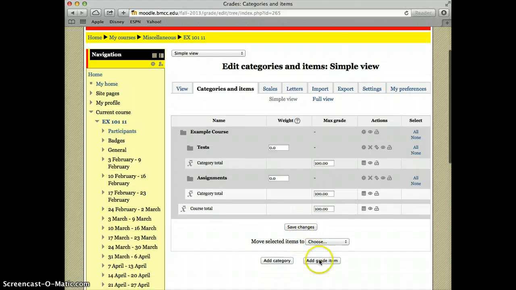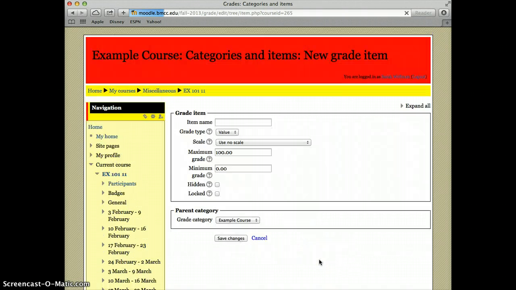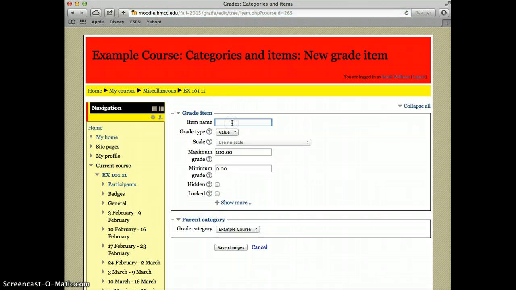And to do so, you click Add Grade Item, fill in the item name, test 1, and then you want to make sure you pick the correct parent category. Since this is a test, we want to put it into the test grade category, and then click Save Changes.